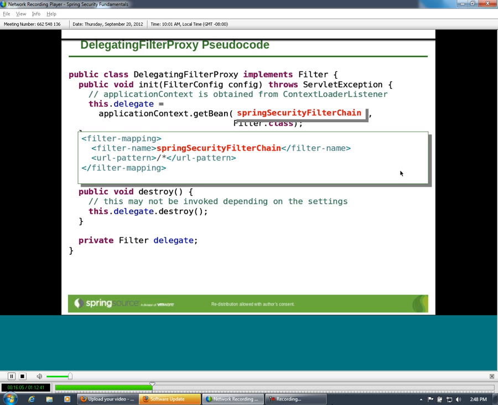So once it gets an instance of the Spring Security filter chain, it assigns it to a member variable, and then anytime delegating filter proxy is invoked, it just delegates all the work to the bean that it looked up. And so you can see that delegating filter proxy is not really doing anything. The only thing it does is provide a bridge between the web container and Spring. You can think of it as I can create a Spring bean that implements filter, and I can have a container use that, and the delegating filter proxy is the bridge that provides that mechanism.